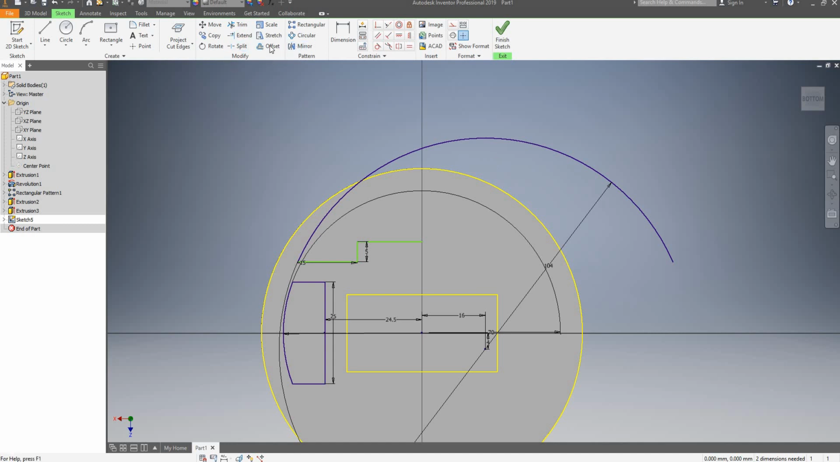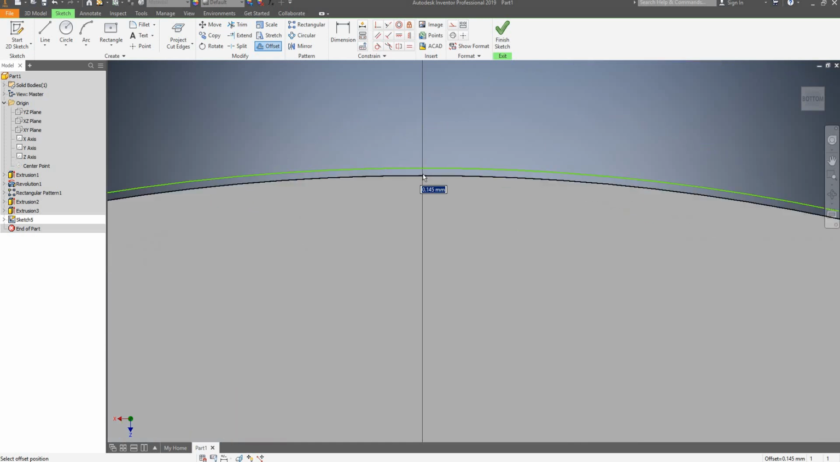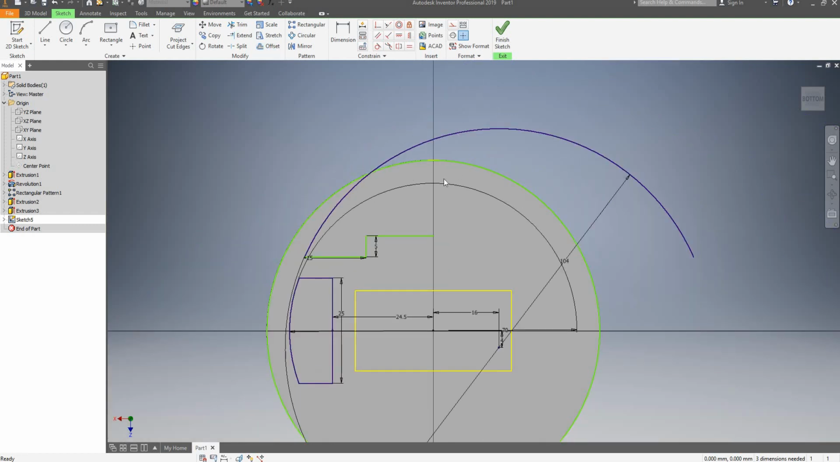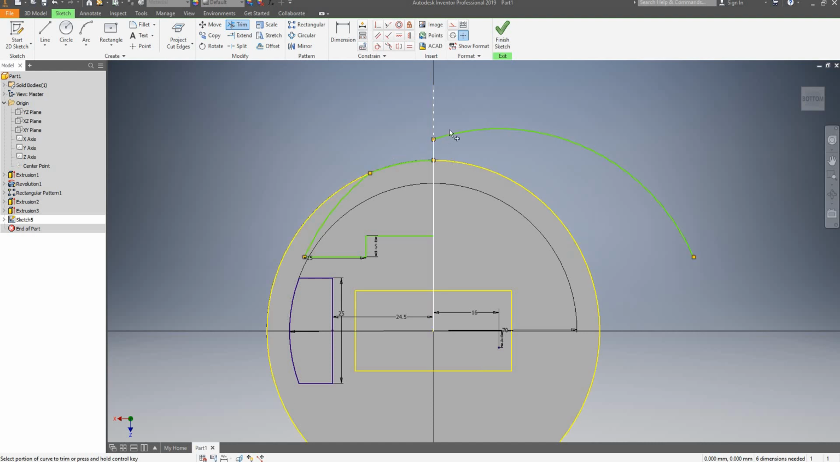Now we'll use my offset command, select this circle and click here. So we've got our arc now. I will draw another line from the center. Now I'm going to use this line in order to trim around this arc and this arc, and this. So I can now get rid of the line and I have this geometry now.